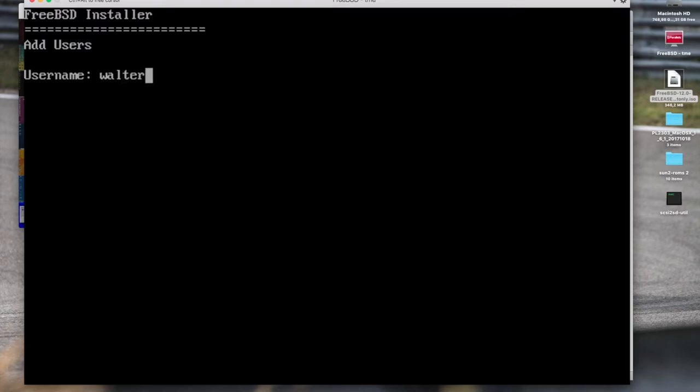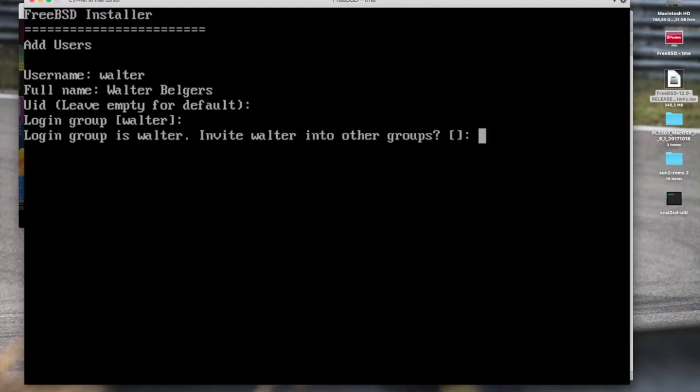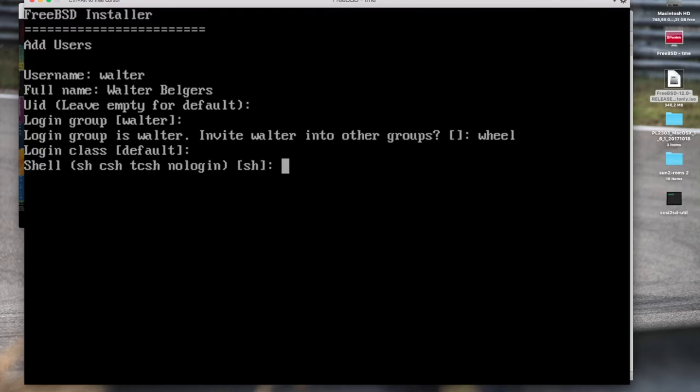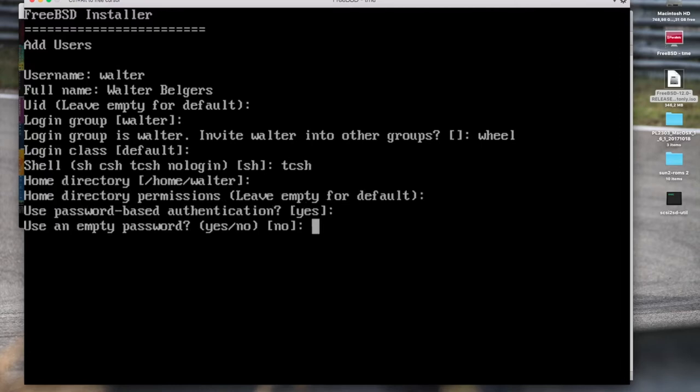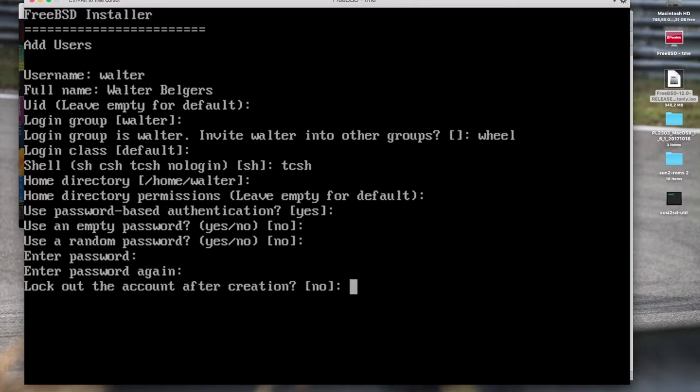And I'll add a user to the system. You could name your user Sun or anything else you like. I am making the user I always have myself. And I invite myself to the group wheel, and that is to make it possible for me to do an su to root. Also, I give myself the tcsh shell because that's what I like. I'm a BSD kind of guy.